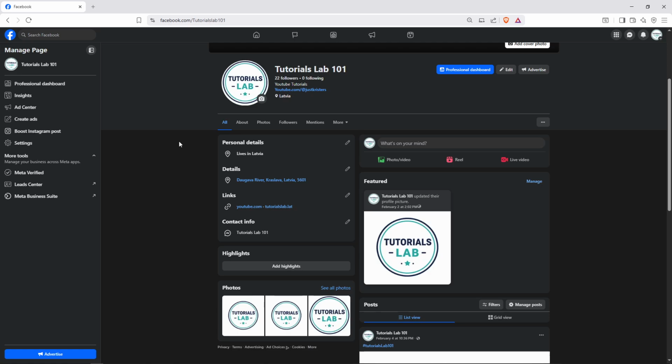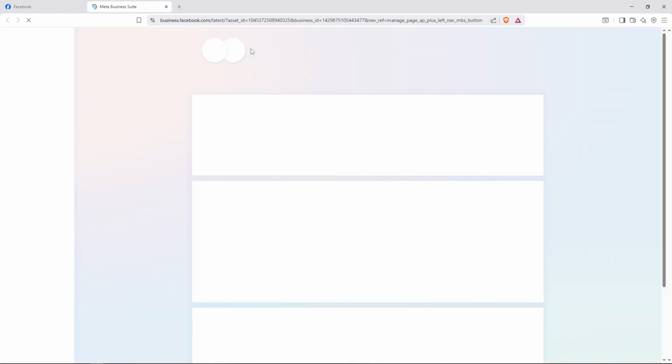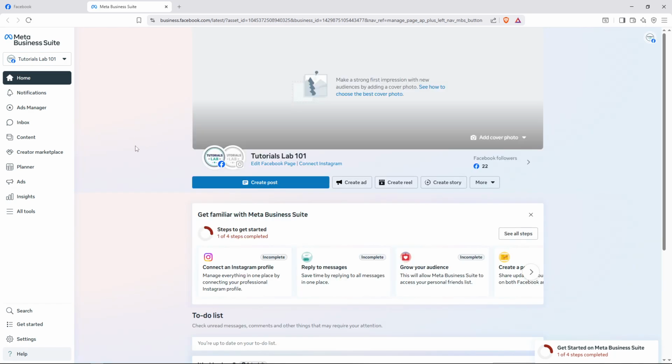Once you click on your business page, you'll be redirected to your Facebook business management page. This is where you can oversee various aspects of your page, from posts to insights. Now look over to the left navigation menu again and locate Meta Business Suite. This is Facebook's centralized hub for managing your business presence across Facebook and Instagram. Go ahead and click on it to proceed.